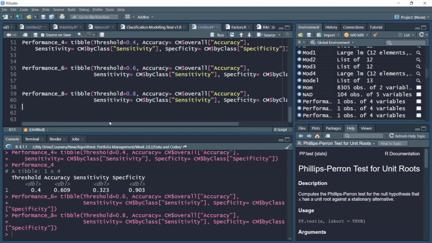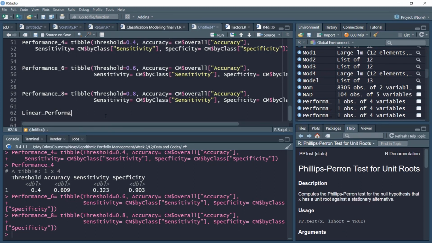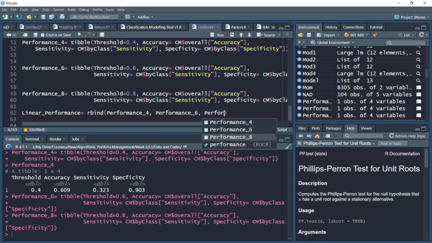Lastly, we'll combine all these objects for our future purposes. We'll combine this linear underscore performance object, and we'll type it as rbind. There are three objects that we need to combine: performance 4, performance 6 and performance 8.